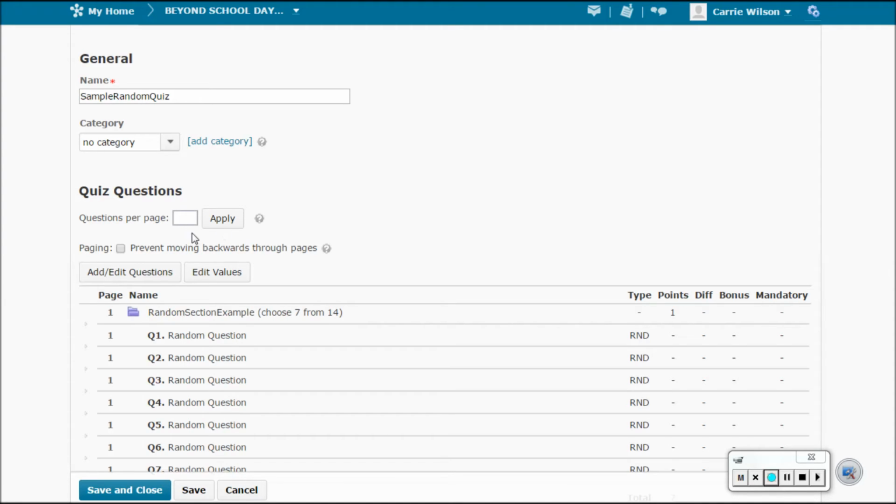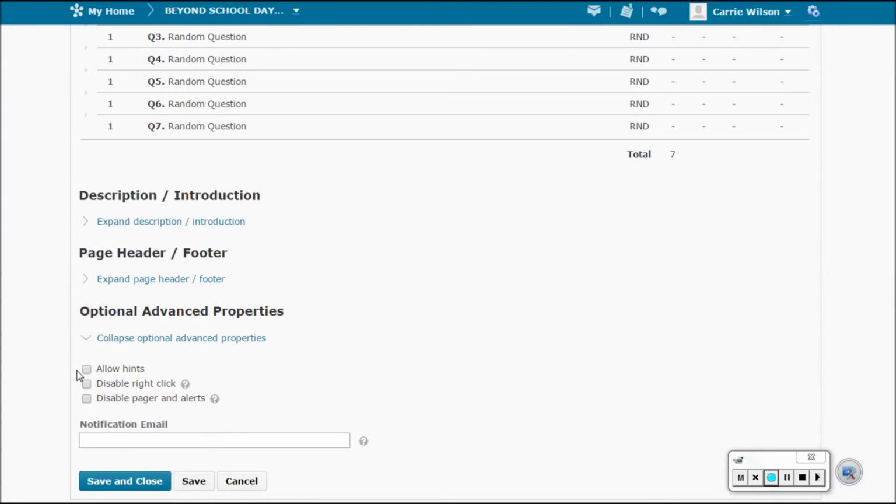You can pick how many questions you want to display per page. I like to do 1. You can pick allow hints. I did put hints in this quiz. If you want to disable the pager, that's all up to you. You want to save and close when you're done with your selections here.